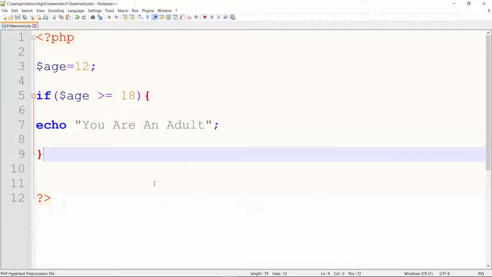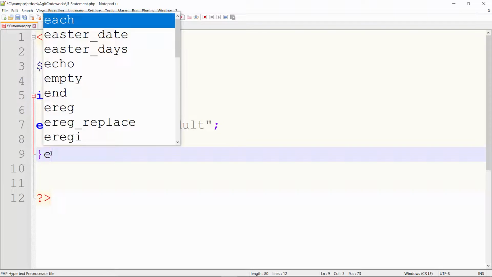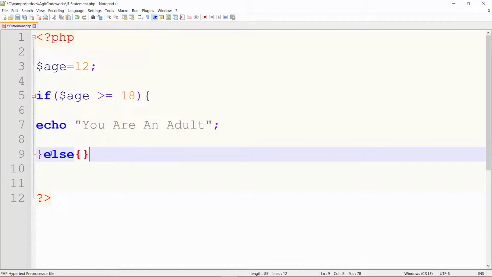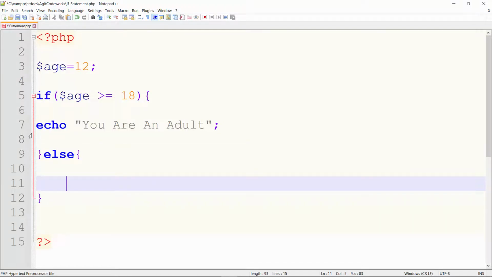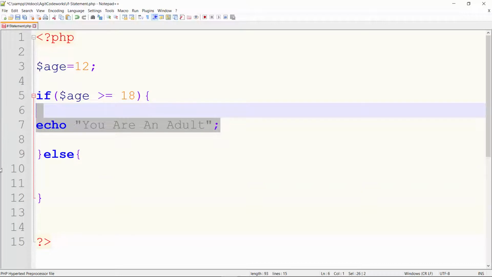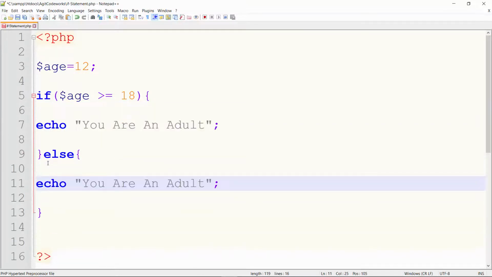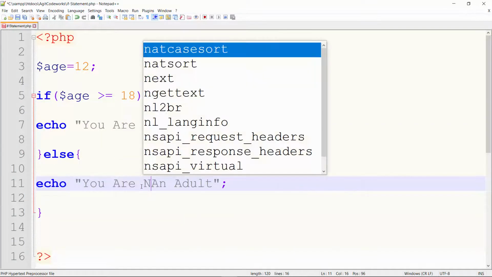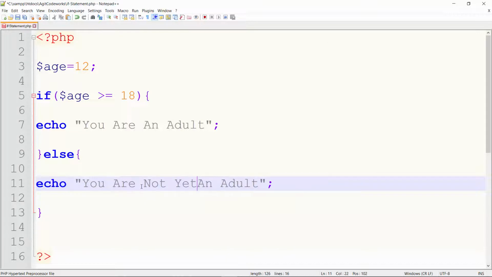Else, now the else statement must follow the if. It must follow the closing curly brace after the condition. So else, this code here would be executed, and what would be executed here would be you are not yet an adult.